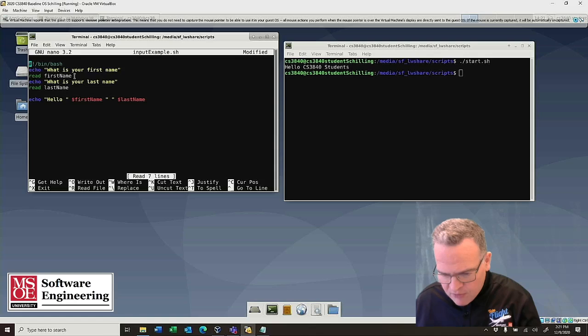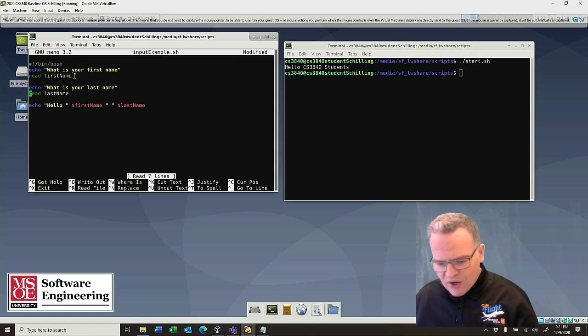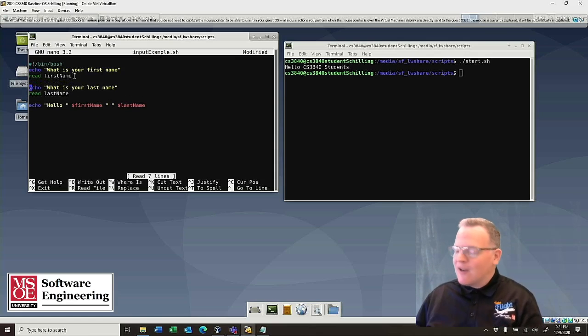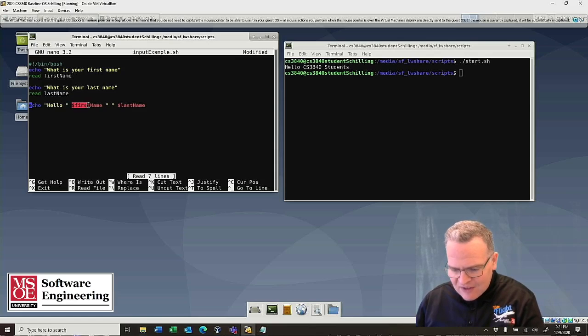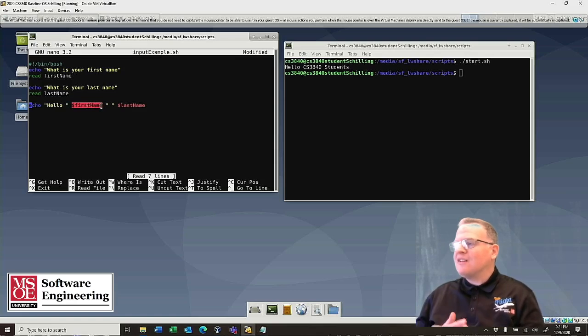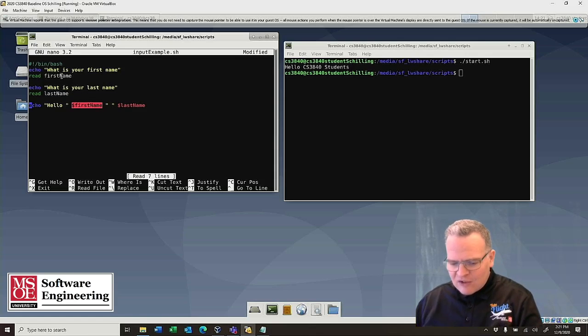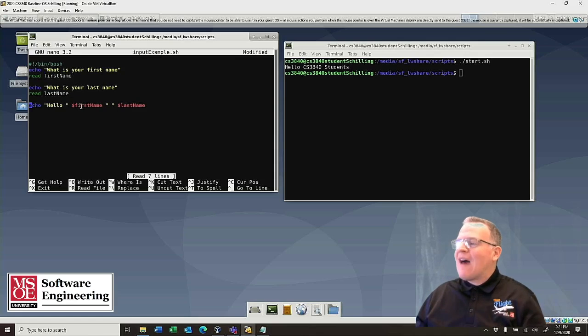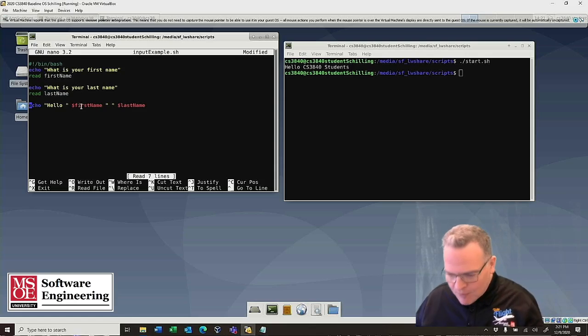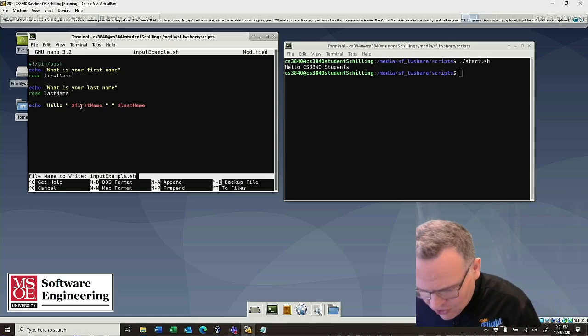Whoops, you want to put that there. What is your last name? I'm going to echo it out. And then I'm going to echo hello, $firstname, $lastname. This syntax here, the dollar sign, basically causes us to reference the value that is stored in that variable, not that text. So first name becomes a variable when we read into it. Last name is a variable. Here we dereference the value that is inside of that variable. So that is all set to go.